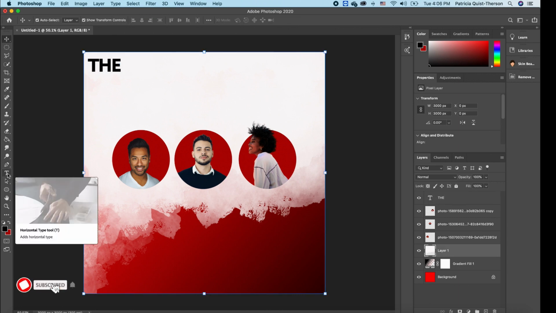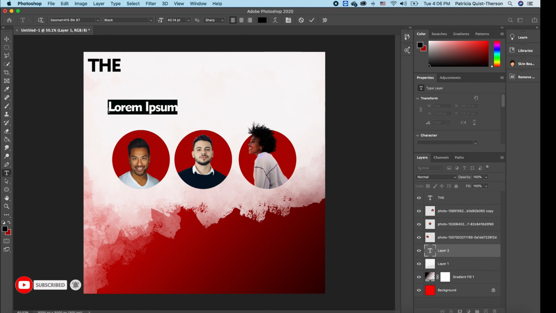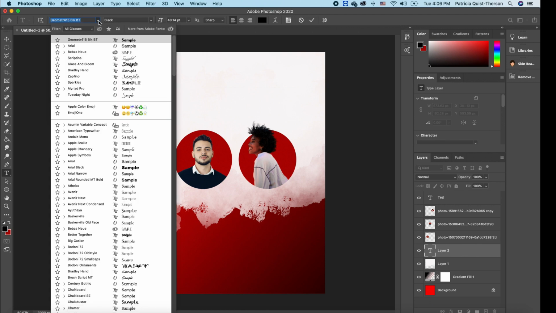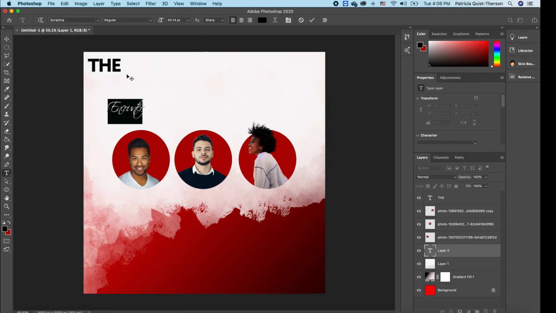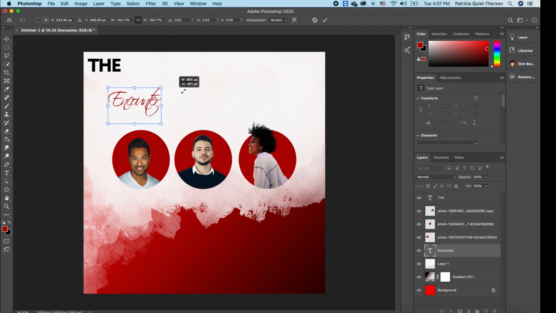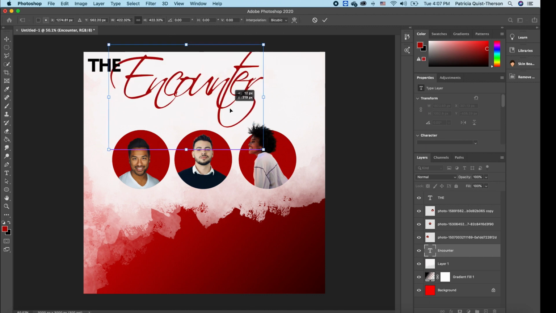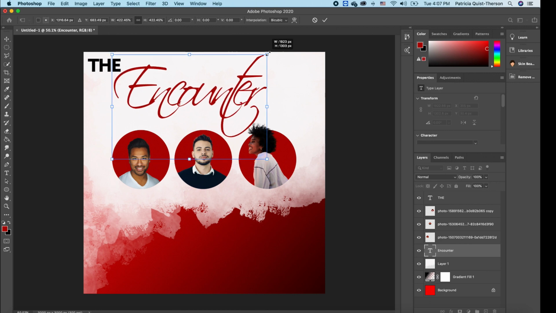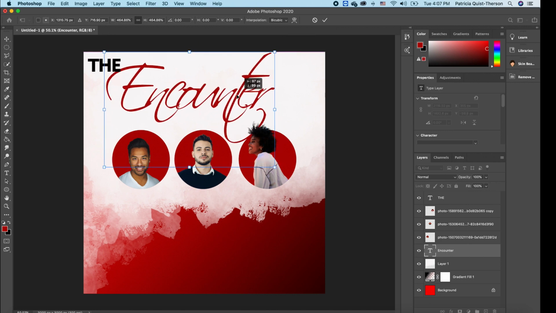Then I'm going to pick my text tool again, and I'm going to type in encounter. I'm going to highlight. I'm going to change the font to Scriptina. Now, Scriptina I've used a lot, so I will also put a link to that for y'all to use. I'm going to highlight and I will just flip my foreground and background color with my arrow. So I'm going to go ahead and rescale this, and I'm going to set it right here. I'm going to scale it a little bit more and set it like so.